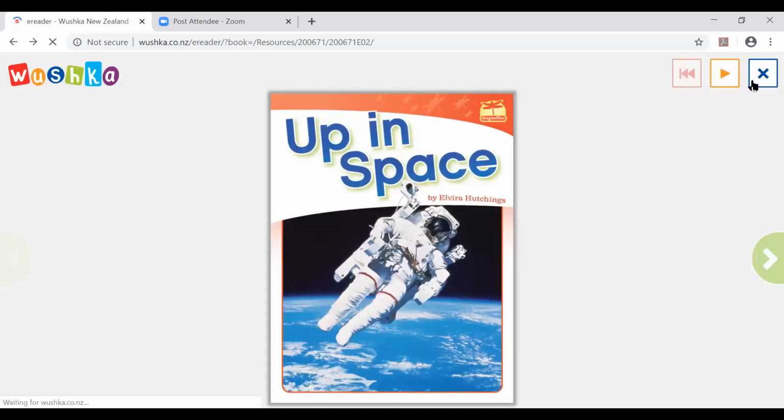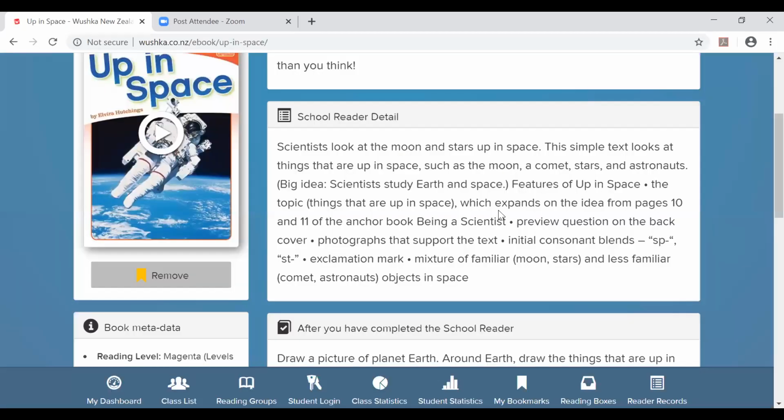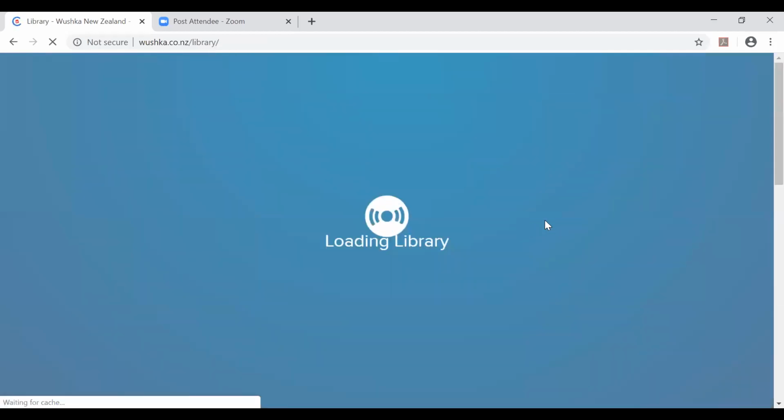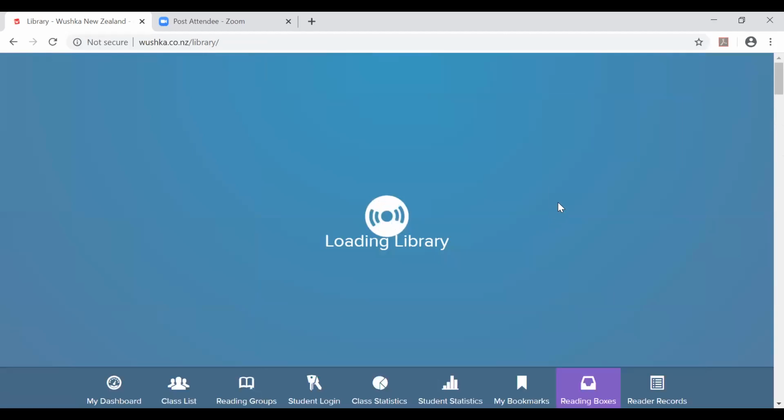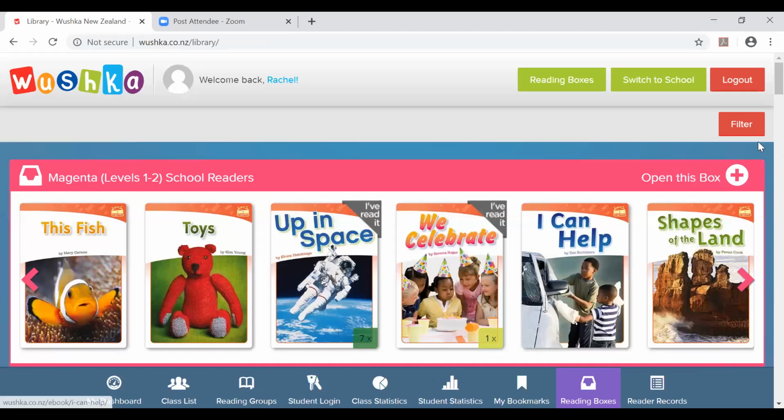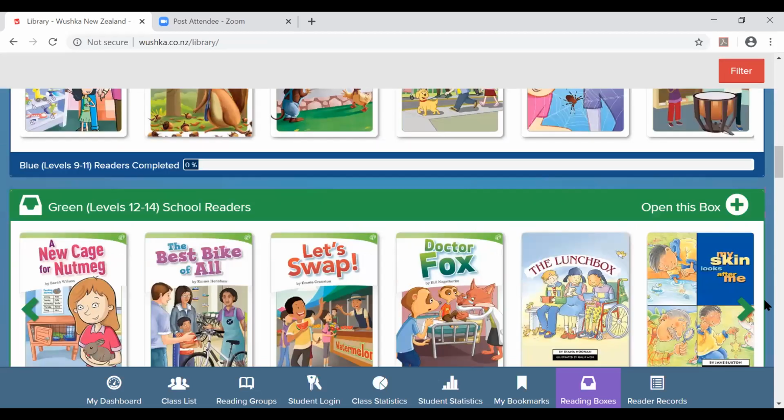Now, I just wanted to point out to you that obviously Wushka is a learning to read product, but it is also a reading to learn product as well. So up the top of our reading boxes, and I'll show you to the highest level on the other end of the spectrum, we have high level books with even more teacher resources. We'll go right up to black and hop into China.